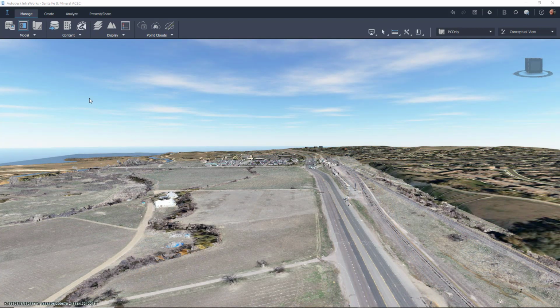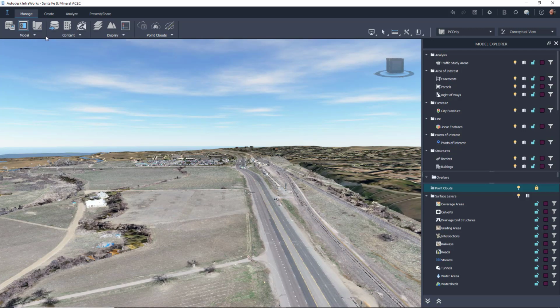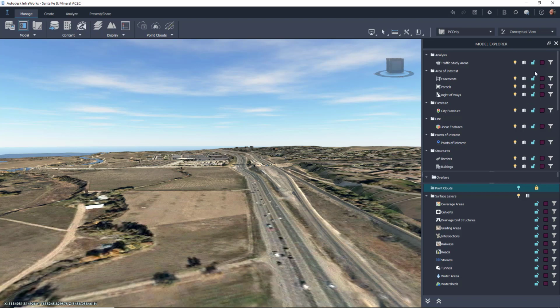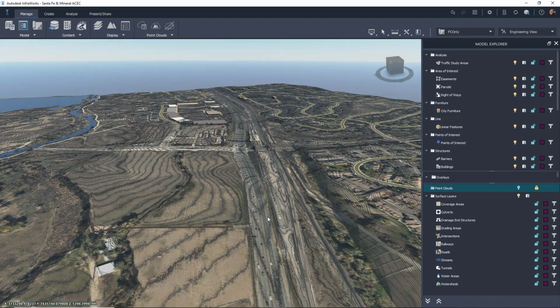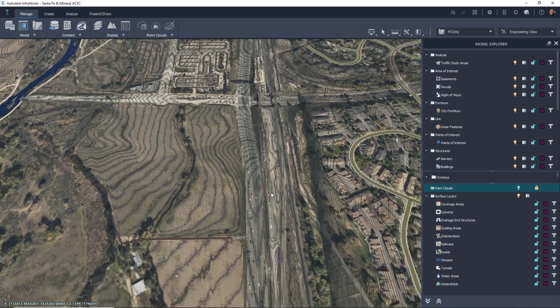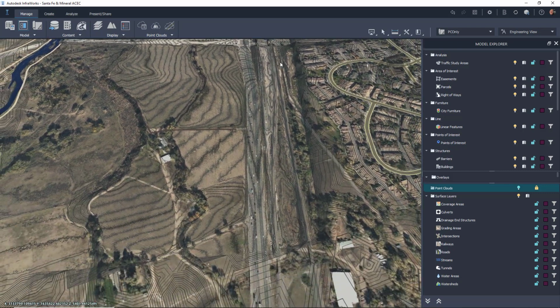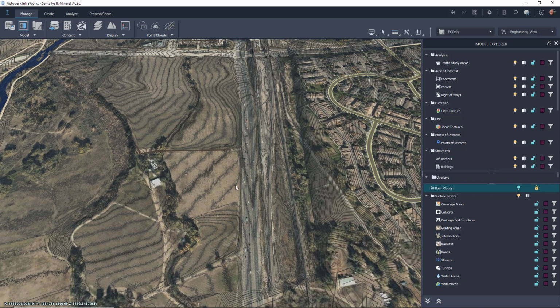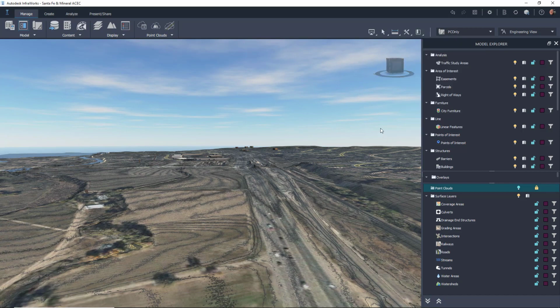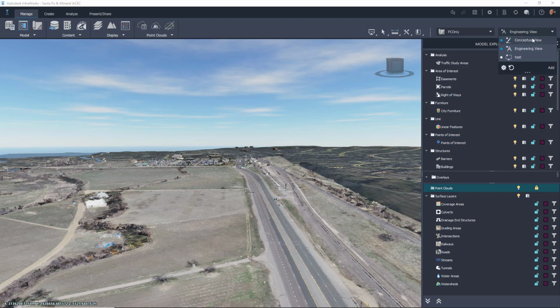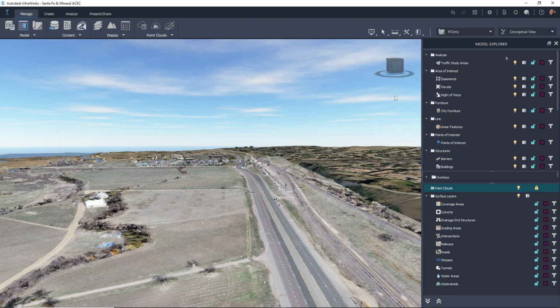Now that the surface is built, I want to take a look at the surface contours. To do that, I can open Model Explorer and then turn off the point cloud. Once the point cloud is off, I can switch to an engineering view and the contours will show up. As you can see, the surface generated from the point cloud is much more dense than the USGS information. Now that I've verified the surface, I can turn the point cloud back on in Model Explorer and get ready to run linear feature extraction.